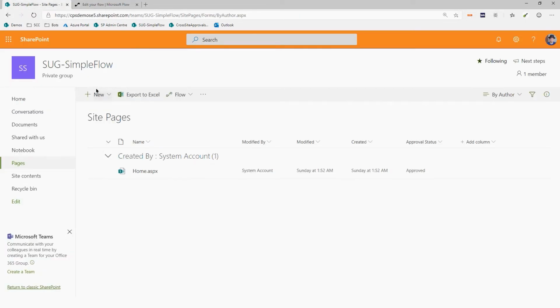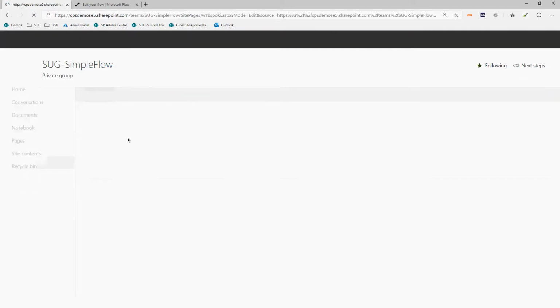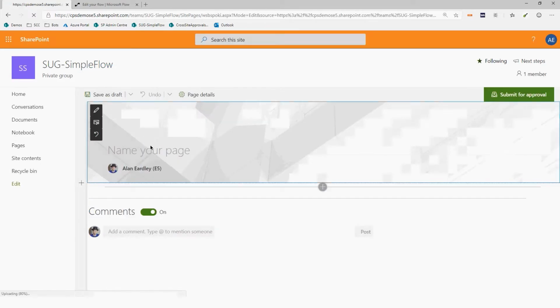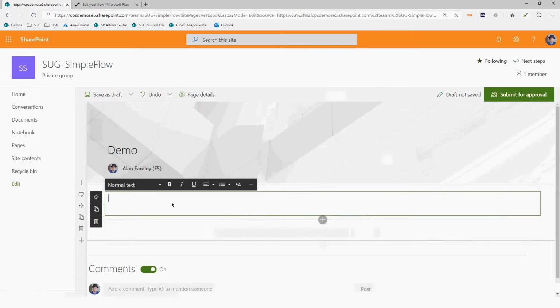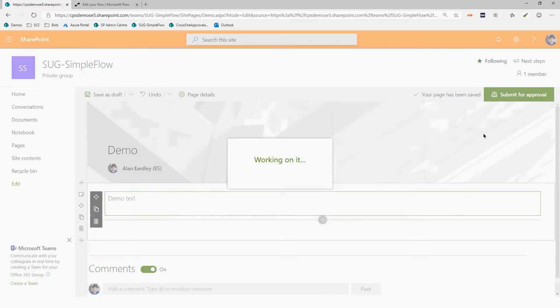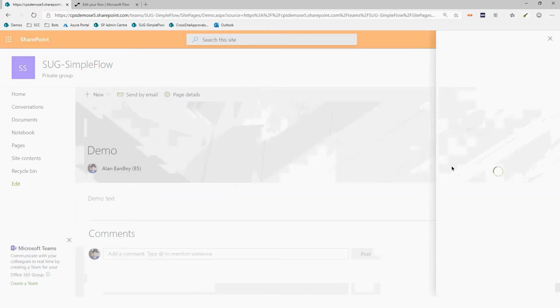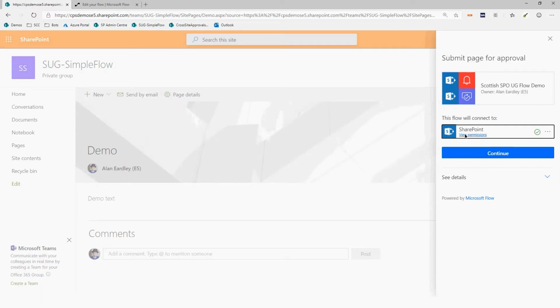To show you what that looks like even, let's create a new page. So go into new, let's just call this page demo. Don't have to add anything to it, but let's take some text, demo text, and you'll see that the default behavior, if you've got this button to submit for approval. So I can click submit for approval. I'll have the option once this loads.